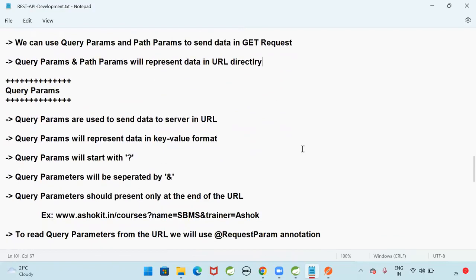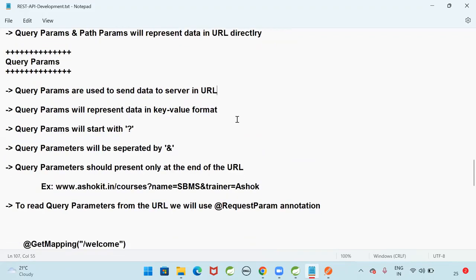First, we are talking about query parameters. Later, we will see what a path parameter is. Query params are used to send data to the server directly in the URL. There is no request body because it is a GET request. That's why I can send the data to the server directly in the URL.